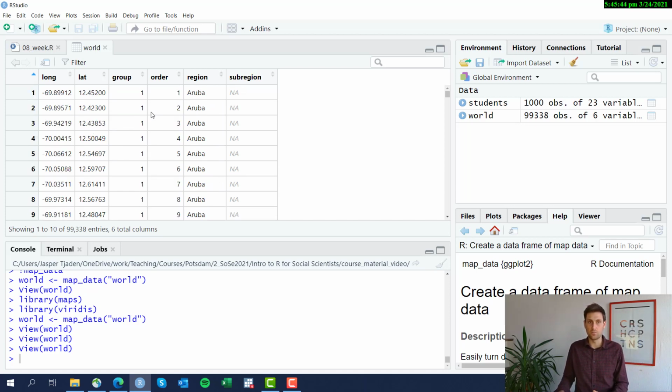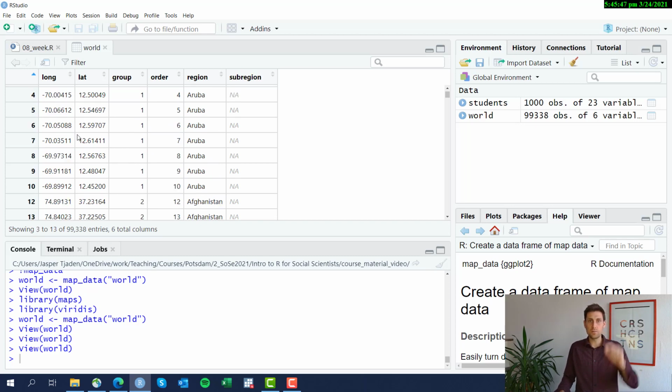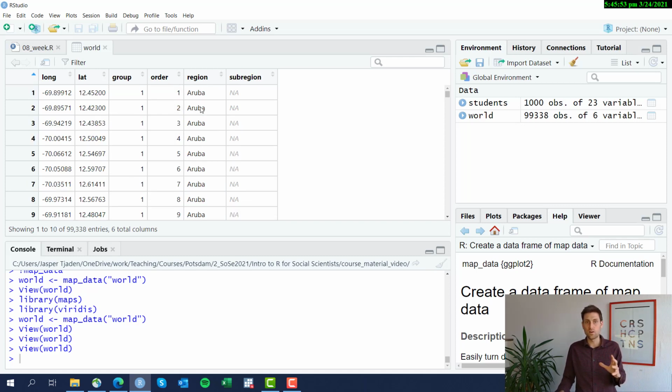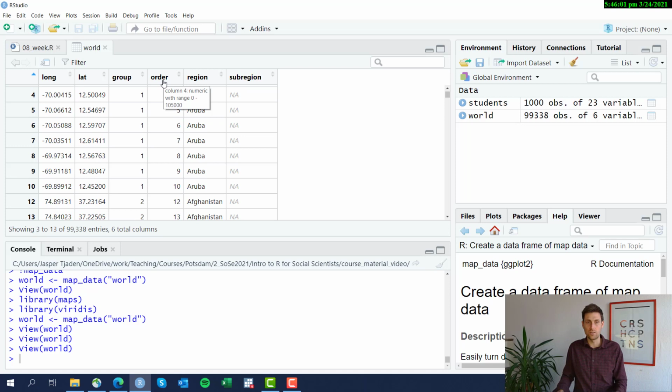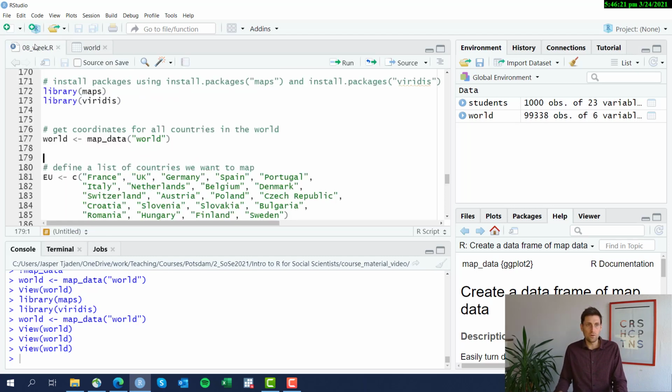We have an order variable, which indicates the order of each GPS point. And we have a group variable. So we tell R all of these GPS points somewhere in the world belong to the same group. The group in this case here is Aruba, for example, and we want these points to be connected with a line in the following order. And this is the order variable here. If you remember, in the very first video for week 8 on maps, I introduced this concept of polygons. So this is polygon data, basically dots on a map connected by a line that together make up a country.